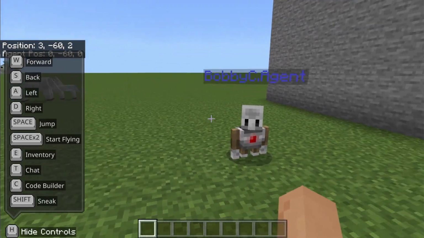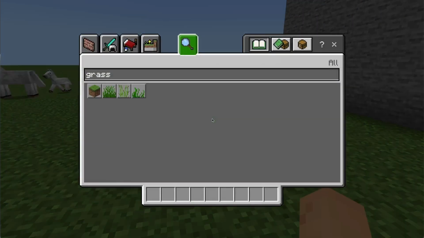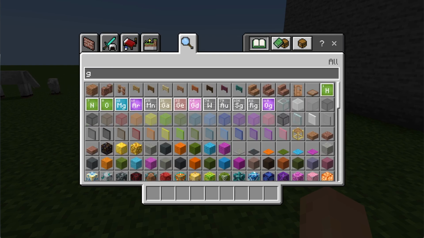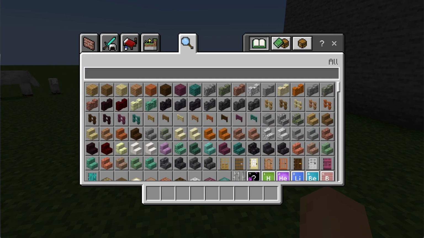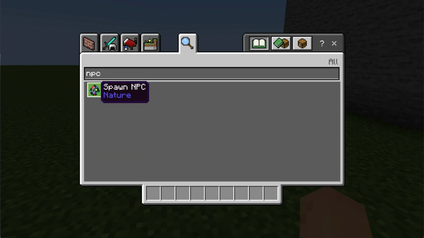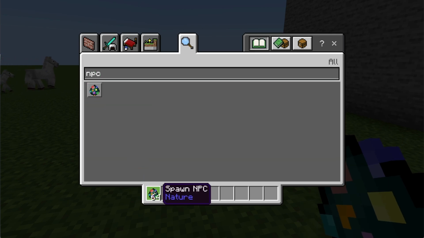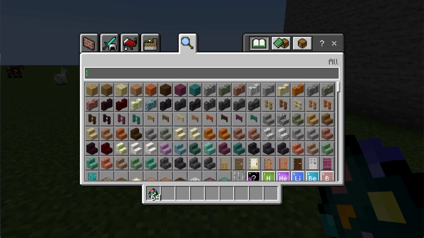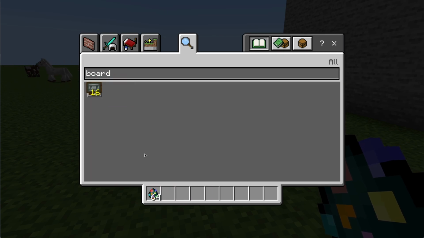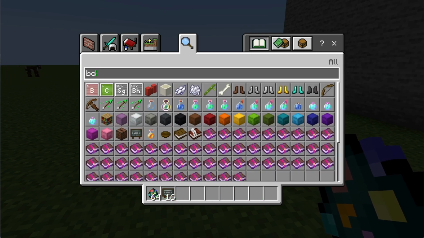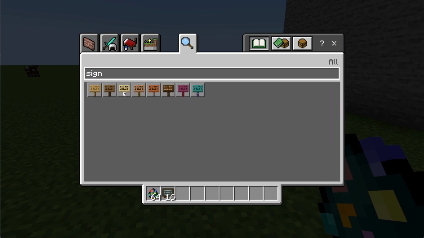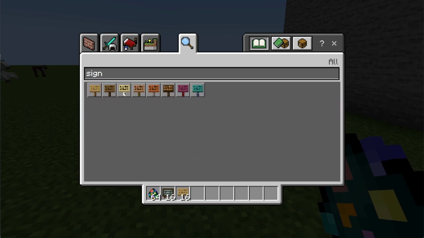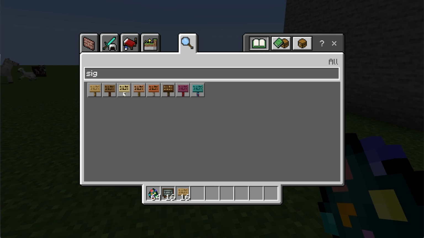The first thing we'll do is go into our inventory by pressing E. In this inventory, there is grass, which is just what we're standing on right here. But in particular, I want to look for this thing called an NPC. Spawn NPC is going to spawn a teacher. Maybe the teacher also has a blackboard, so I'm going to look for board and put it in my inventory. These are just elements that we can build the world with, and then we can do a sign as well. Let's say I put up a sign, and that's about it for now.